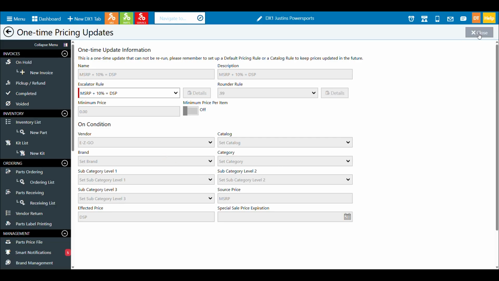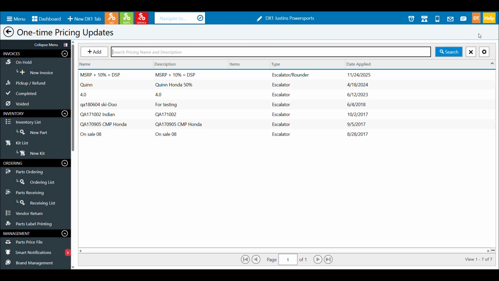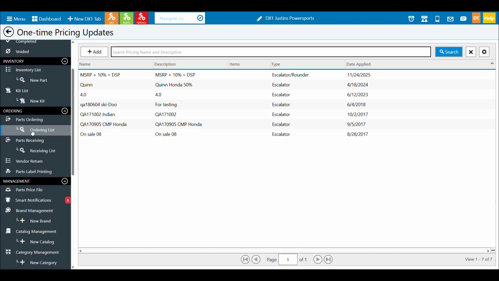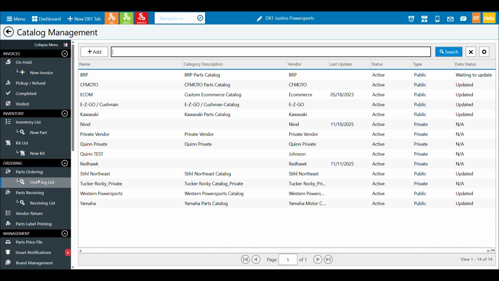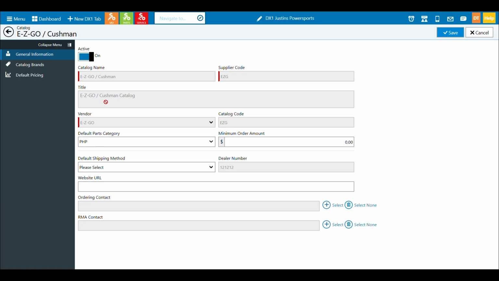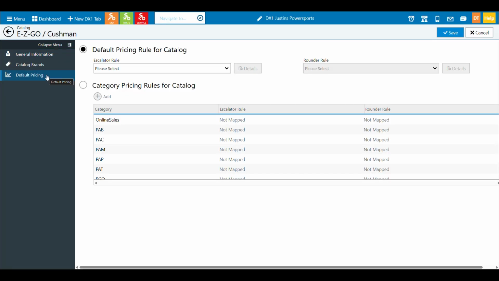All right, so that's just an easy way to make sure that you can control pricing settings at a dealership level. Now, if you want to do this more at a catalog level, you can go over here to catalog management and we can find a particular category we want. And we can go to default pricing over here.